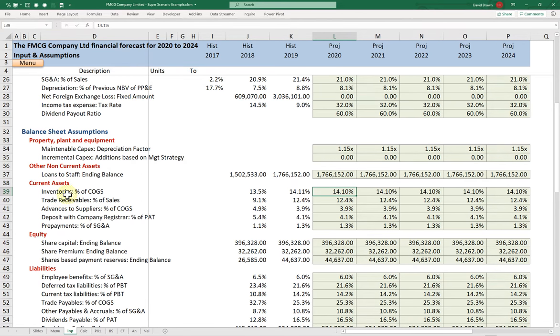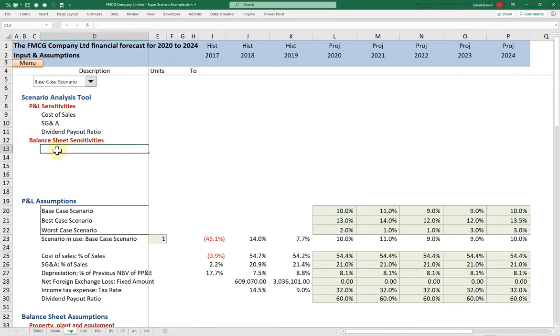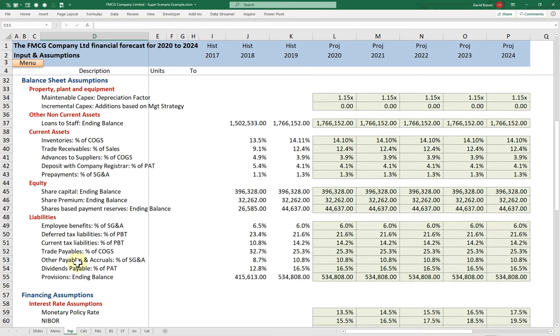So inventory, I think, is good. We can use inventory. Why don't we say all of them? Why not? Don't think we have time. Let's just pick a few. Let's say inventory and trade receivables. Let's do that. So inventory balance, trade receivables balance.